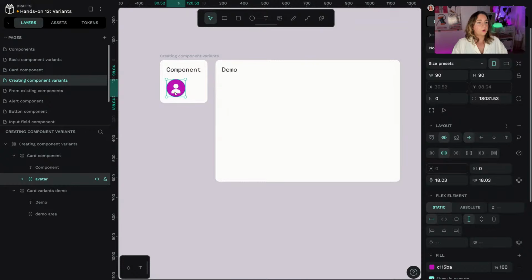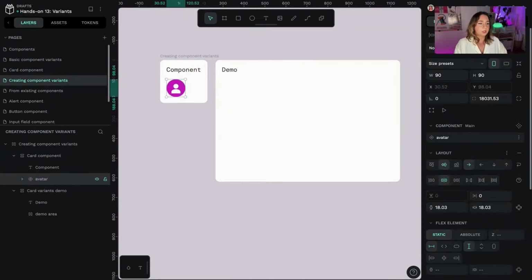Okay, so I have an avatar. I'm going to create a component. I'm using Command K here. And you can see that the little double diamond and the little component information in the panel here shows that I've made an avatar component.